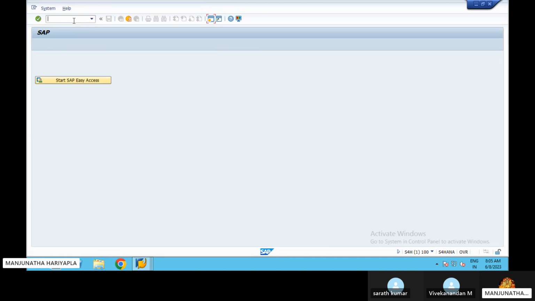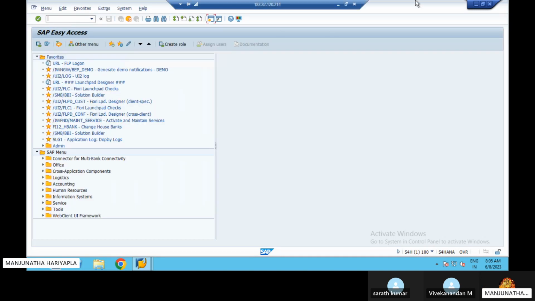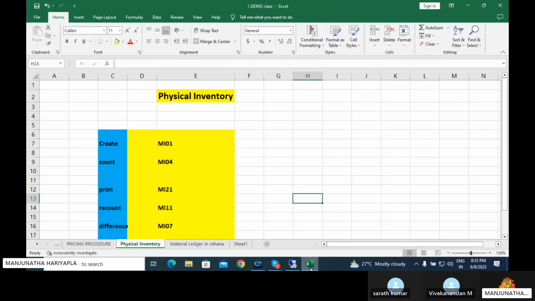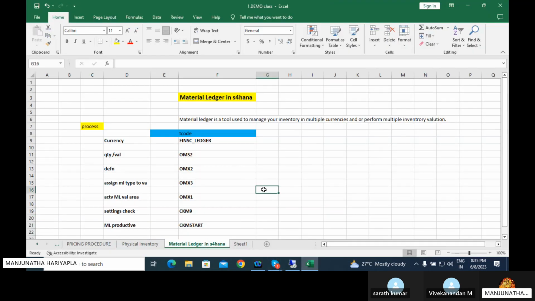Okay, just a minute. I will recall one more topic relevant to MM-FI integration. So that is material ledger activation. Okay, this scenario is very important. This is teamwork. Okay, guys, am I audible? Yes, hello, sir. Yes, sir.